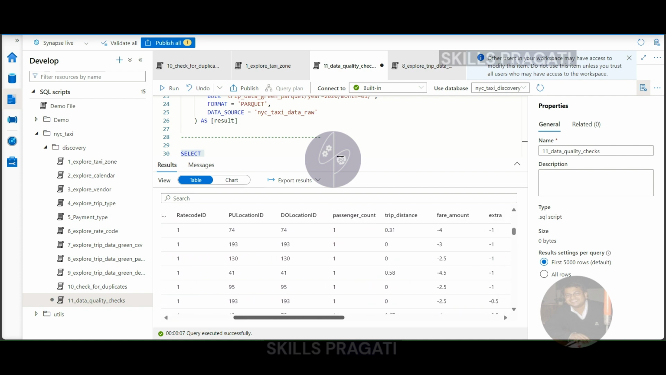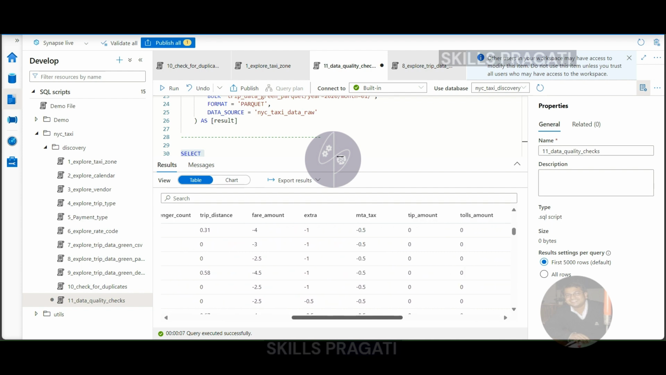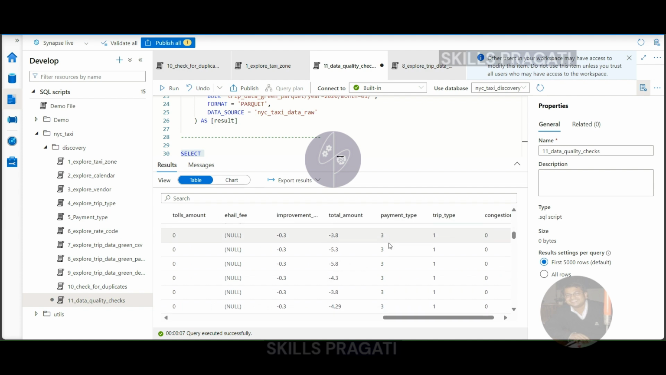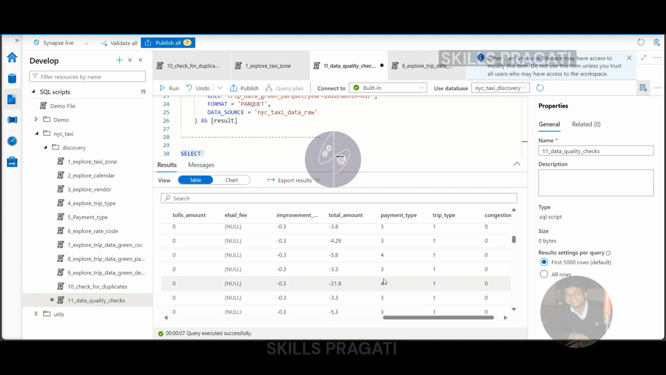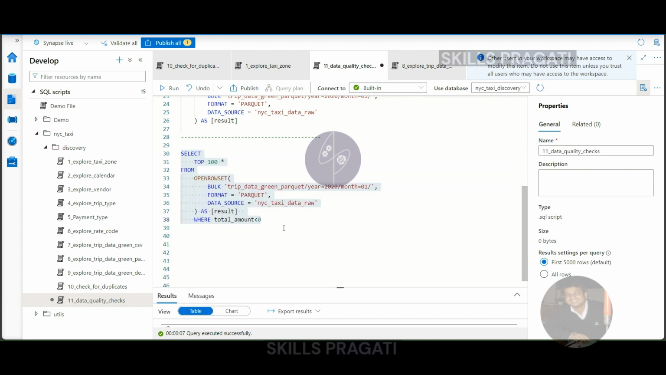Let me start from the left. The flag is N for all of them. That doesn't make any difference. The rate code seems to be between 1 and 5 and the others all look okay. But the things which are of interest to us are payment type and potentially trip type. But I think trip type only has the values 1 and 2.